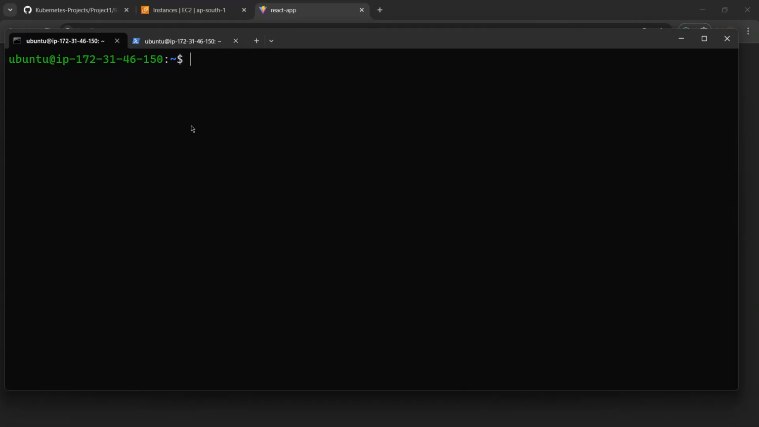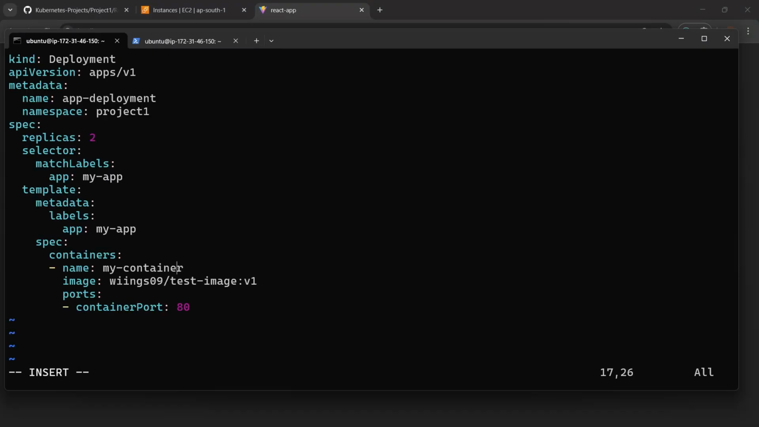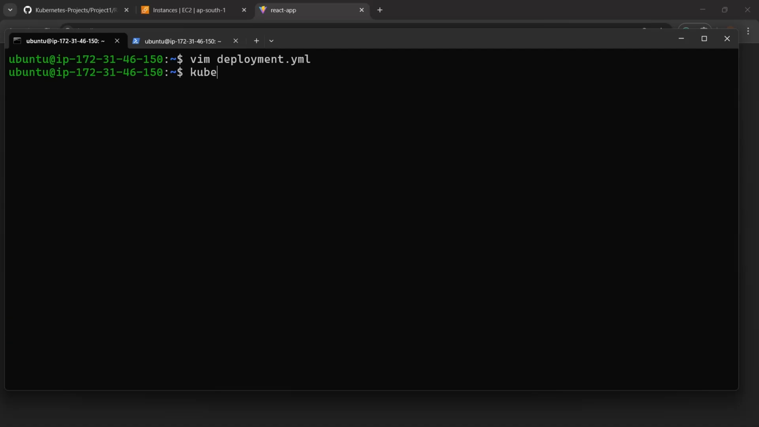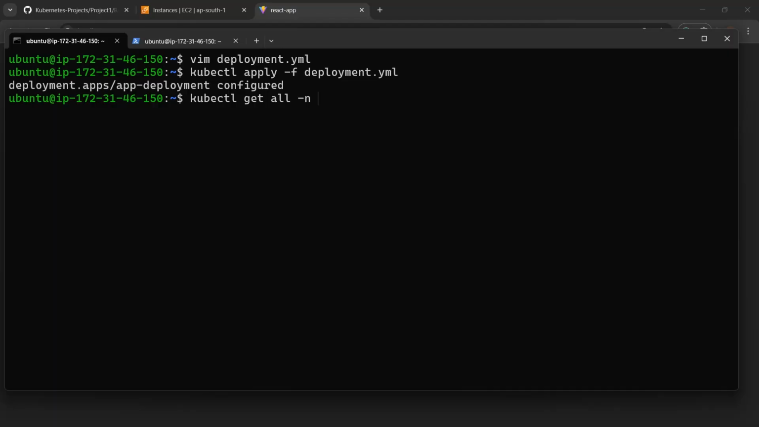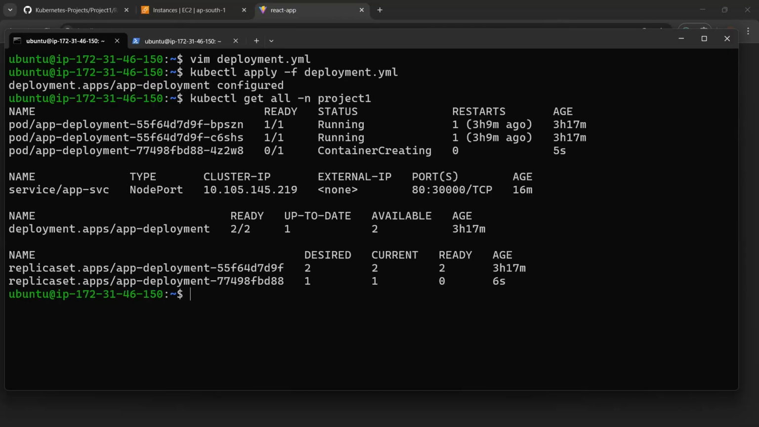So now for the rolling update, come to your deployment file, and here change the image version to v2 and apply that once again. See here, first the container is in creating mode. A new container will be created first, then these two old containers will be deleted. See here, it is in creating state and age is 5.